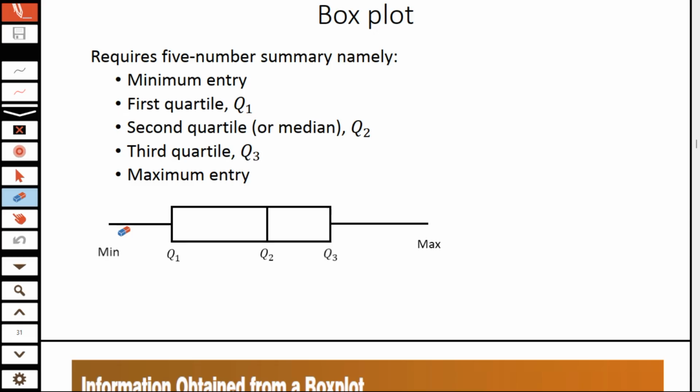So this is how the box plot will look. With this shape, this will be our minimum value. When we come here, this will be our first quartile. Here, our second quartile. Here, our third quartile. And when we come here, this will be our maximum value.